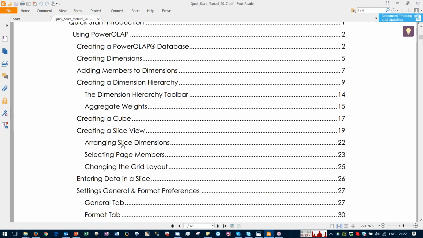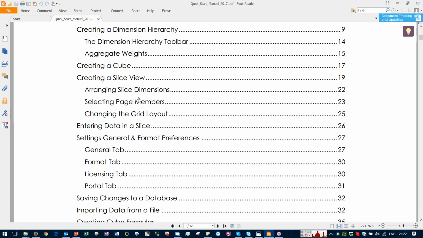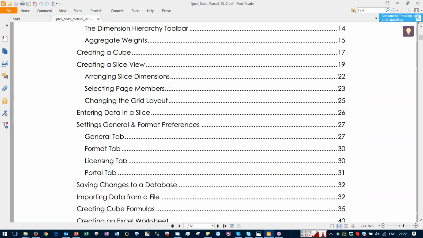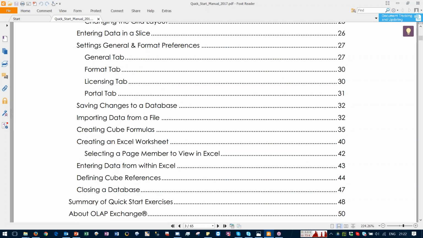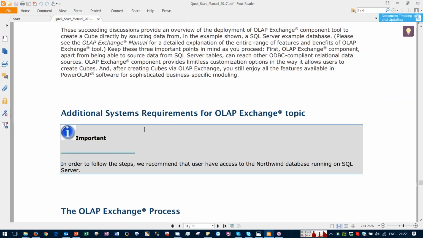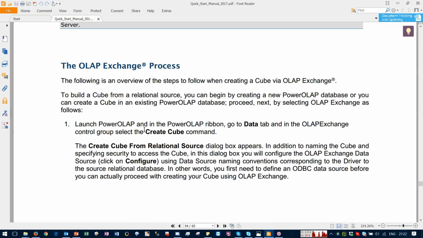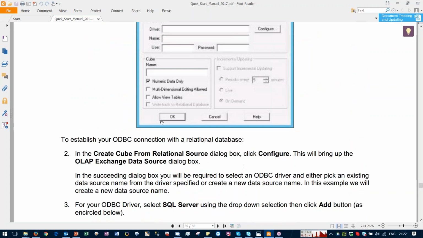arranging views inside the PowerOLAP interface, which is what tomorrow's training will be about, and then various manipulations of the slices inside PowerOLAP, and then exporting the data into Excel spreadsheets and entering data in the Excel spreadsheets, as you've seen me doing. And then finally at the end here, there is a section about OLAP Exchange, which I want to mention briefly. So you might be very eager to use PowerOLAP to connect to your own data. And this is what this exercise at the end of this manual takes you through.